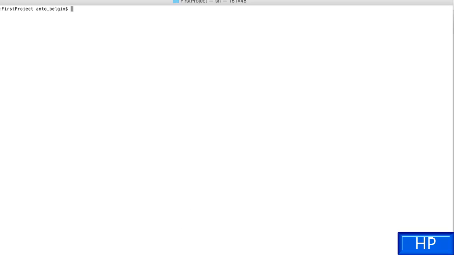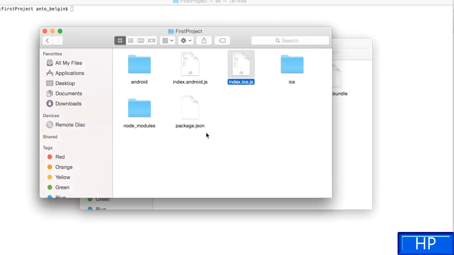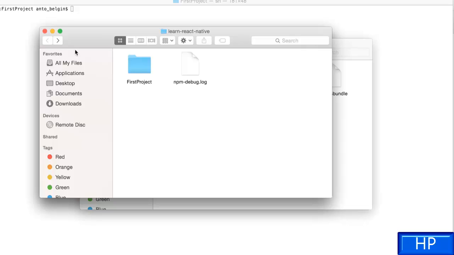So let us open our project directory structure. Okay, so this is the project that we got created by using the React Native init command. Let me open up that project.